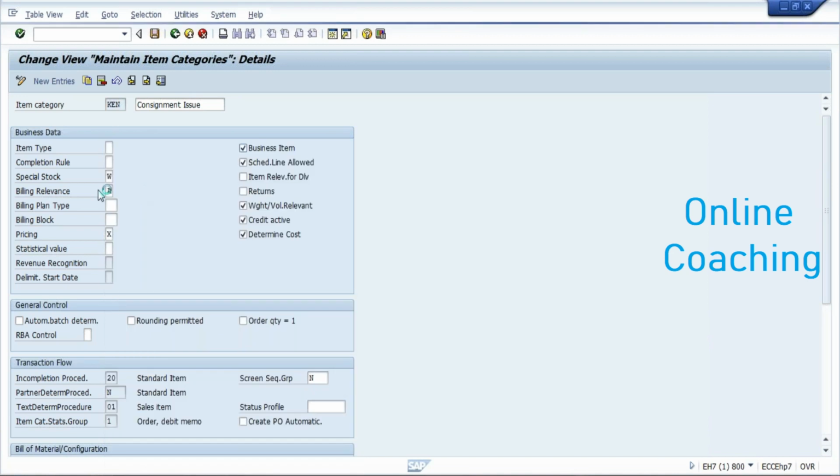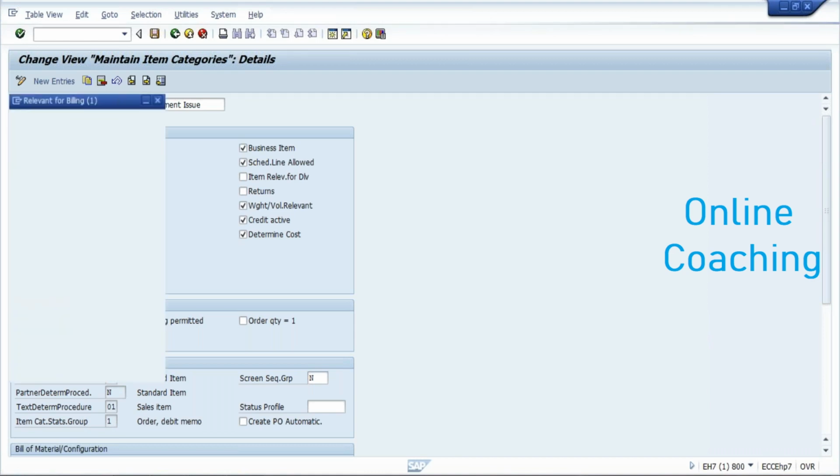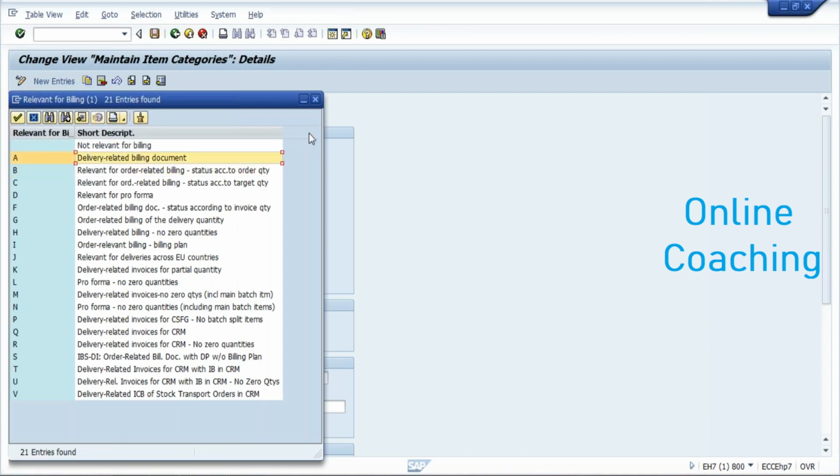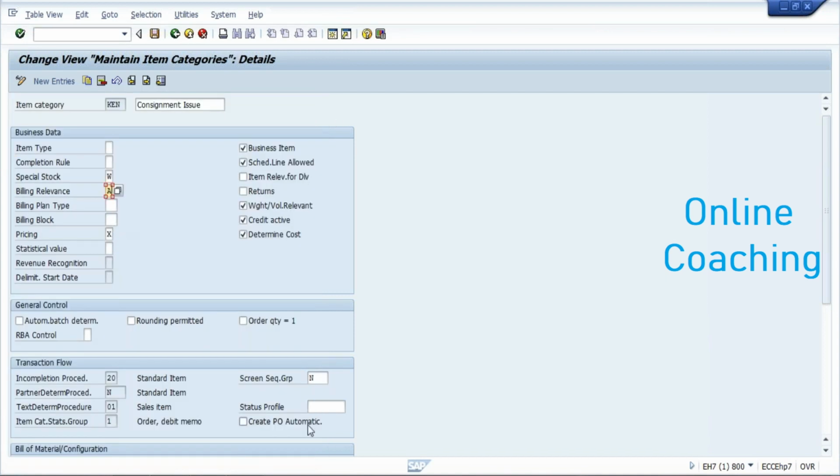Under the special stock, under the consignment issue item category KEN, that is W, consignment customer. Now here billing and pricing are relevant, but in consignment fill up there is no billing and pricing. Why? Because the product is simply reaching the dealer's place. There is no billing and no pricing. But now the material started being sold by dealers to the customer. Then the billing document and pricing are important. You can see what the billing relevance is. A stands for delivery related billing. And pricing, that is standard.